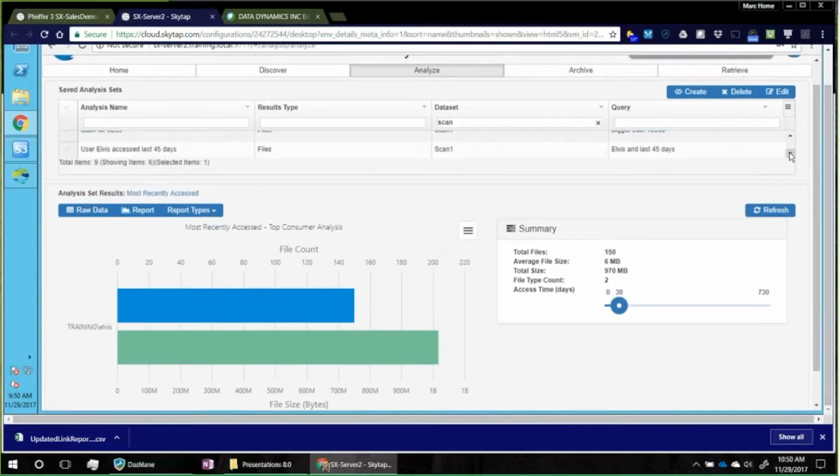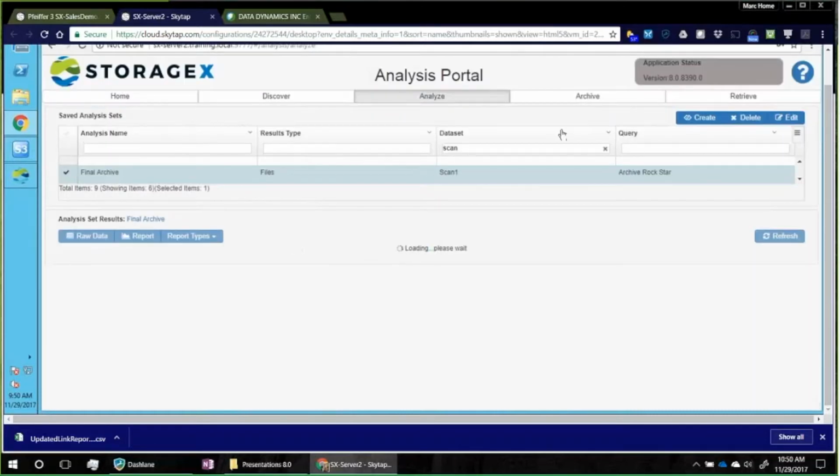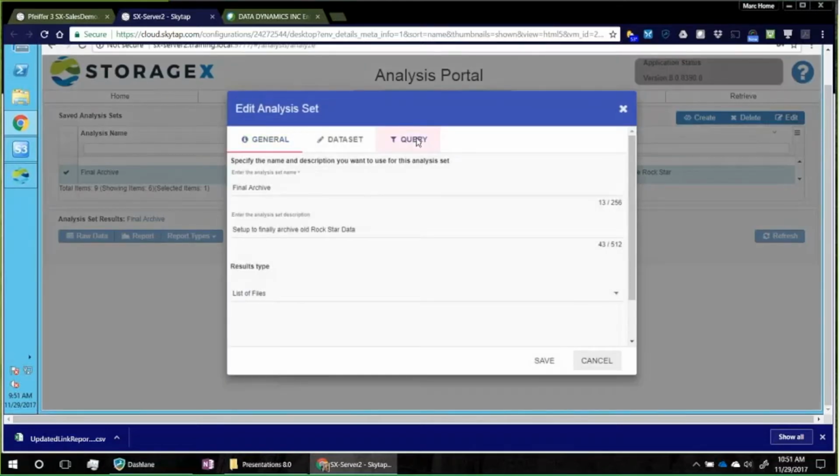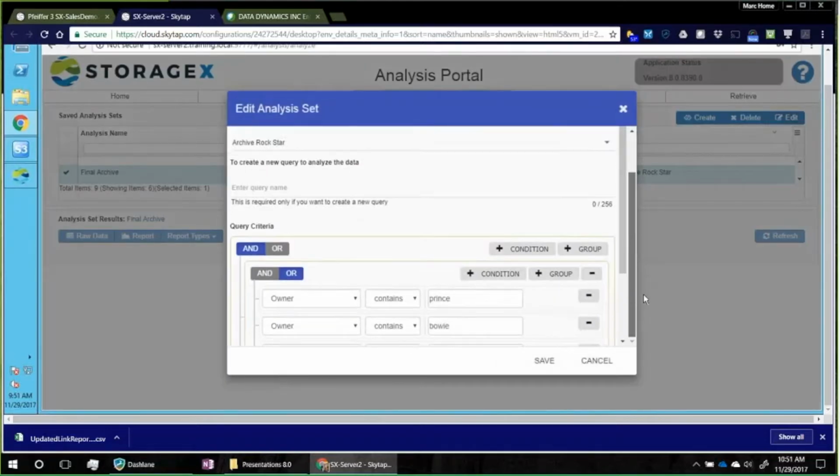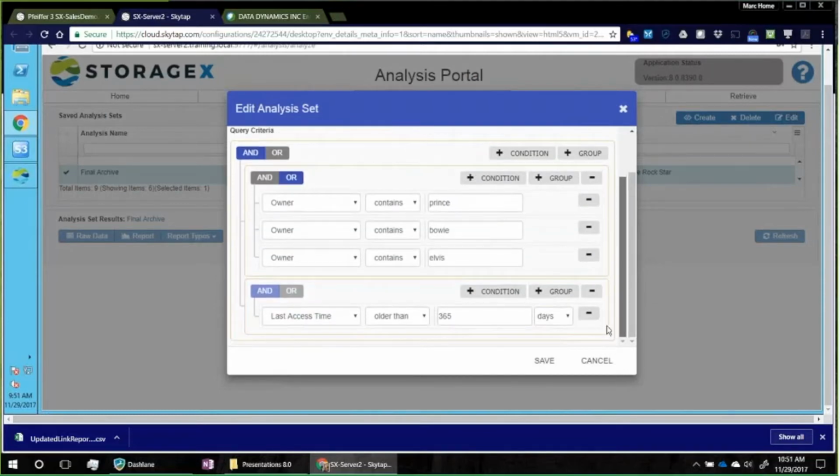And so what I did was I actually called it final archive. And that query looks like this. Let me show you that. I'll just go right to query. So that query is a little more complicated, but it kind of goes to what we've been talking about.